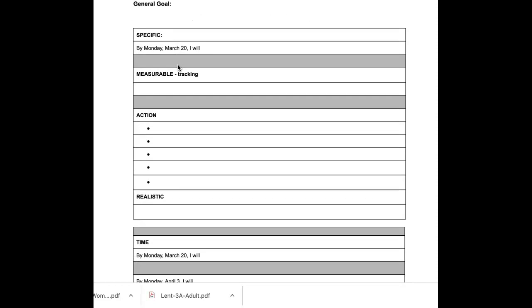So right below general, you'll jump into the table, and the specific component of a SMART goal, you really want to get this as tight as possible. Everybody in the class will start with this same date. By Monday, March 20th, I will. And if you had a water consumption goal, this could be anything from securing a water bottle to drinking the water, however many ounces per day that seems reasonable.